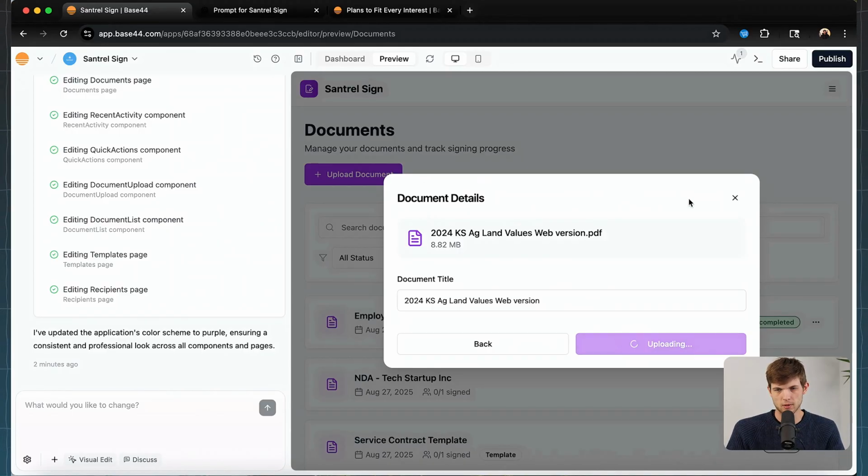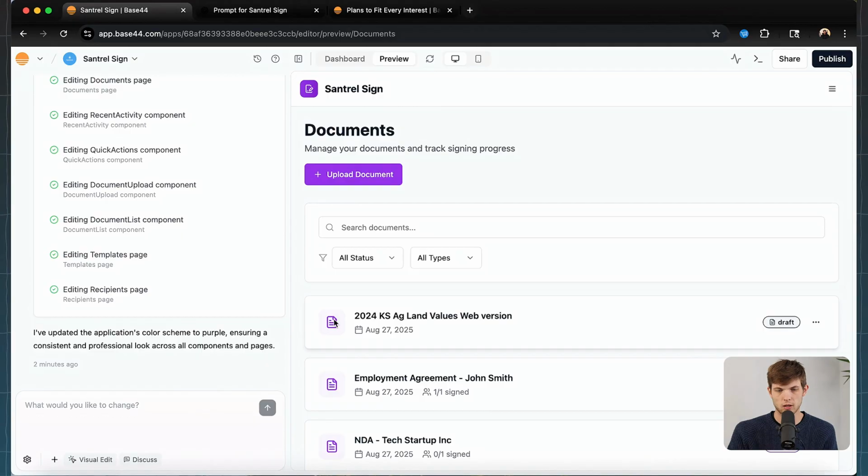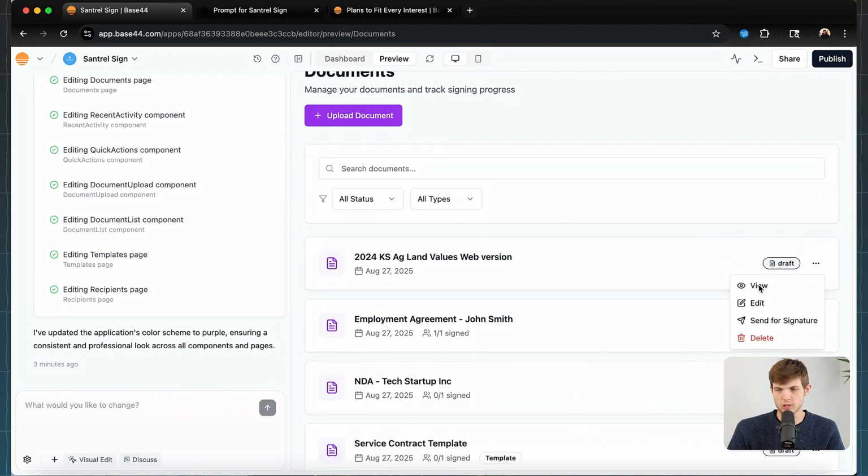I'm going to click upload document, and the document has been uploaded, and it shows up right here in the files, and I can click on draft and I can make sure that I can actually view it, right? So let me do that. And now we can see where something is broken, right? So if we click on view, it doesn't pop up. If we click on edit, it doesn't pop up, and same for send for signature.